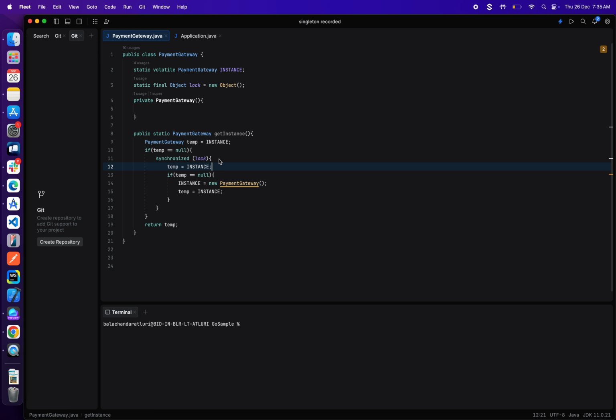So yeah, there is one more simple way that we can implement this singleton class in a thread safe manner that we'll discuss in the next video.